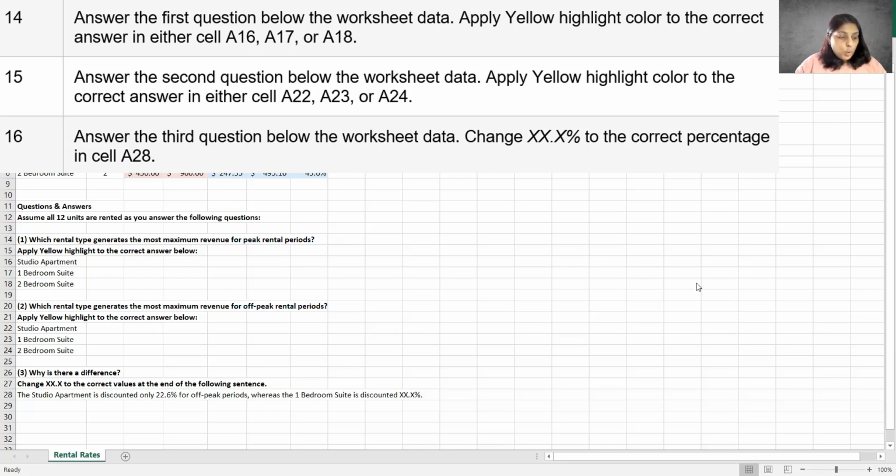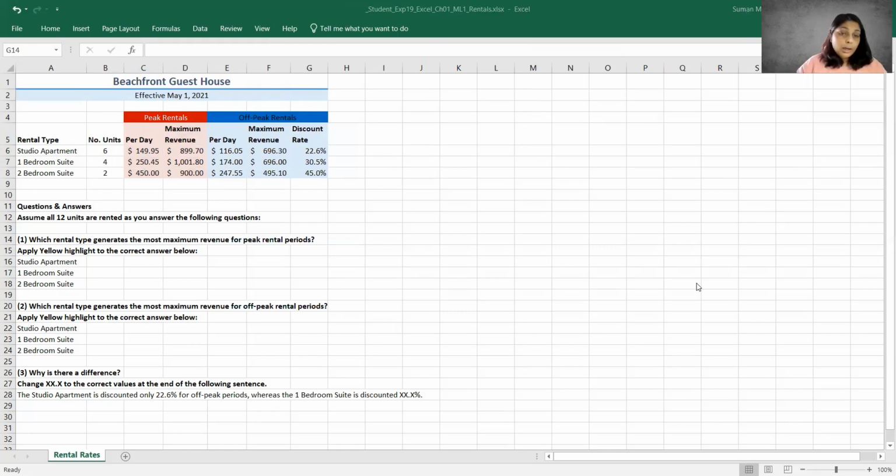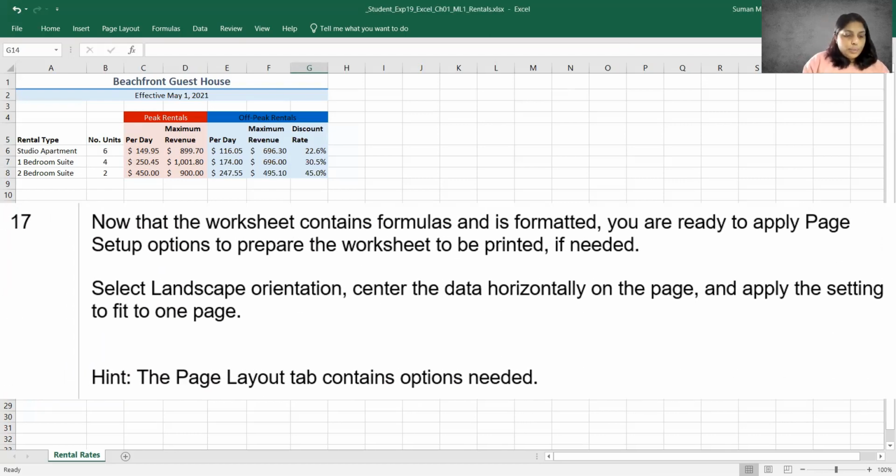Answer the first question. You know what? I'm skipping 14 and 15. I'm going to go down to step 17 because I think 14, 15, and 16 you can answer on your own. Now that the worksheet contains formulas and is formatted, you're ready to apply page setup options to prepare the worksheet to be printed.